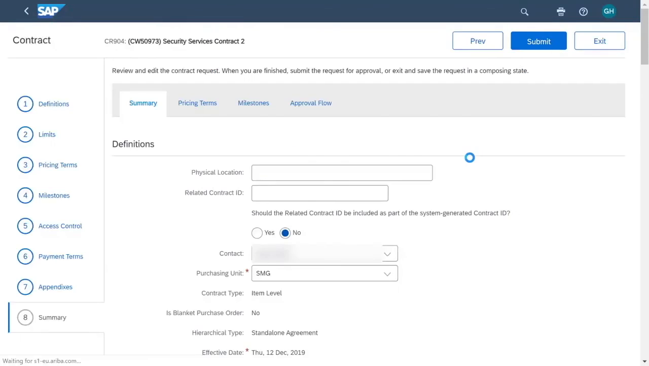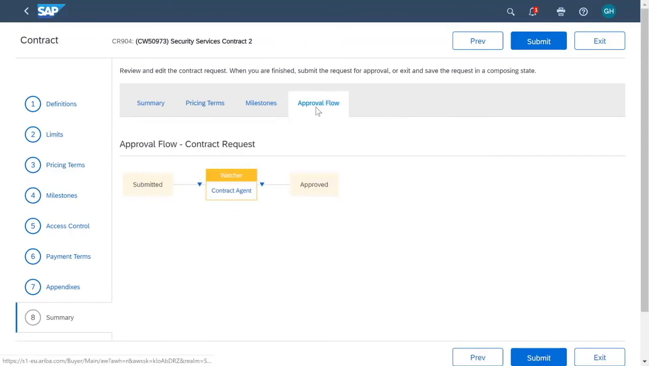Depending on your organization's approval rules, you may need approval before the contract is approved. To view the required approvers, click on the Approval Flow tab. Finally, click Submit once your contract terms are fully approved. The contract will be active and suppliers will be allowed to invoice against it.